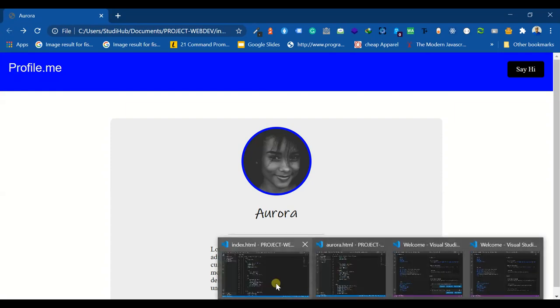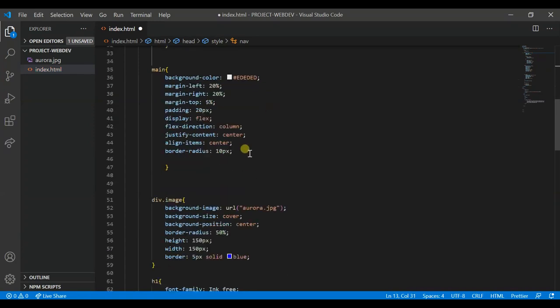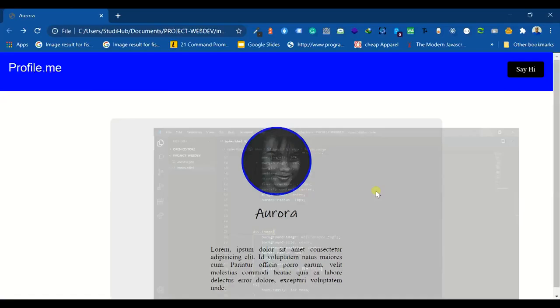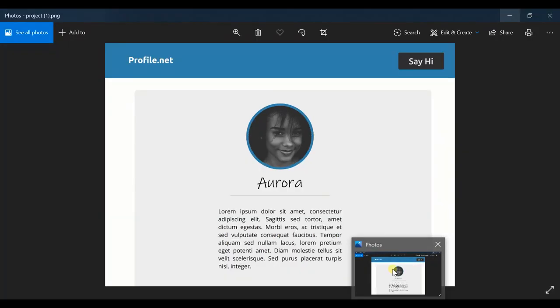So the color code I'm going to be using would be this hex code, a shade of blue or something. So I'm going to be using this code. Yes, and I save, I refresh, and now we have something that looks like this.